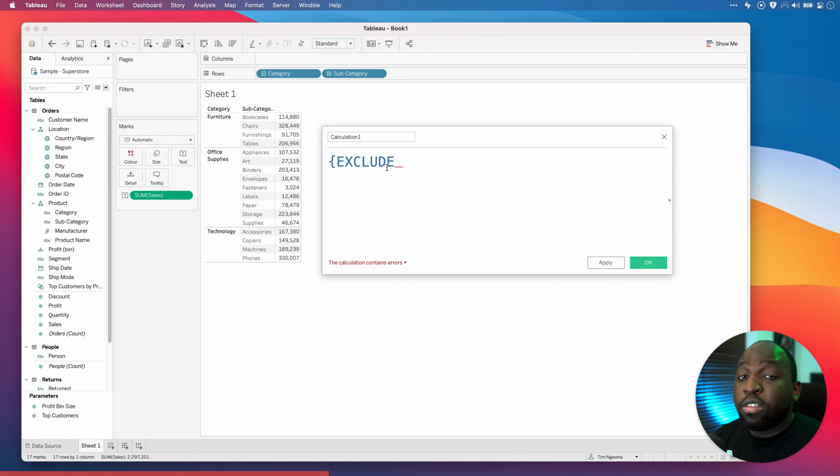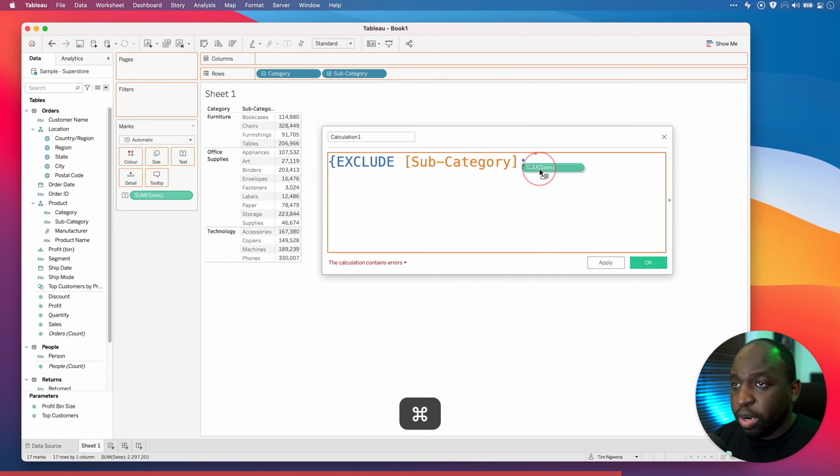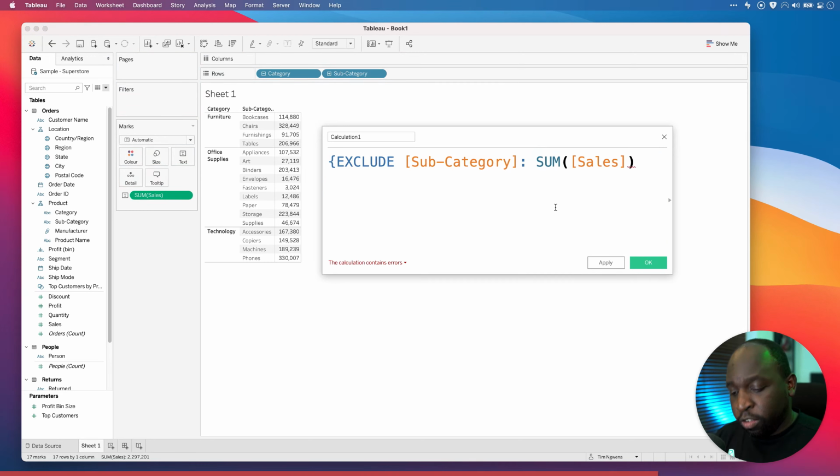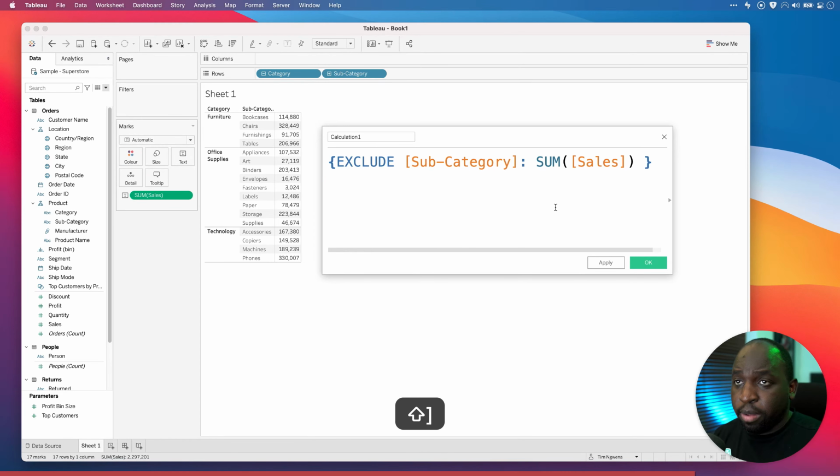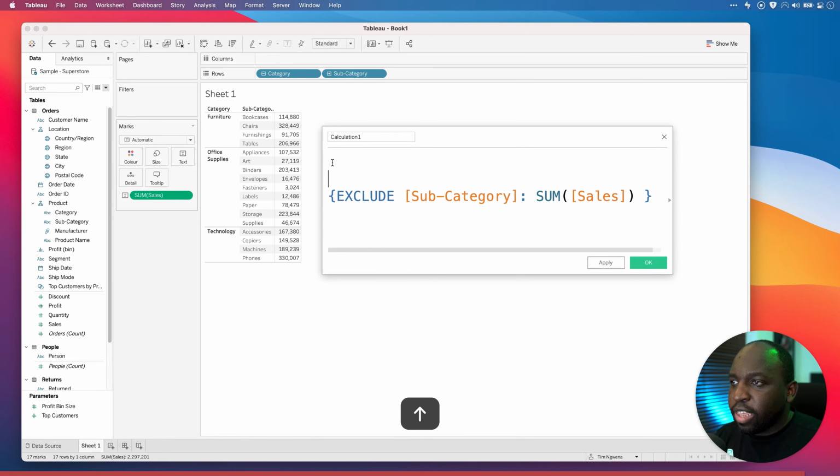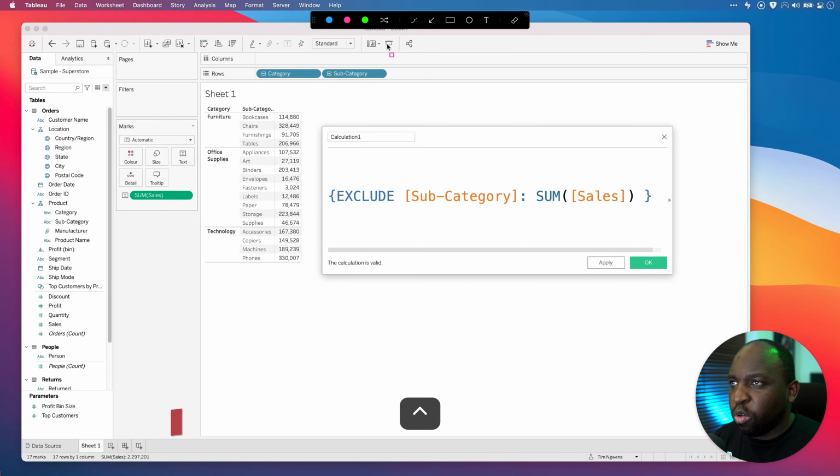Now I'm going to exclude the subcategory just so you can see what's going on here, okay? Subcategory is right there, and then I'm going to do my aggregation that I already have in the visualization. If you want to, you can hold Control on Windows or Command on a Mac and bring that in so you get the exact same aggregation. Then hold Shift and I'm going to close this with a curly bracket. So we've pretty much written our LOD, okay? And so what this is basically saying, let's just do the anatomy of this again before we see what it does.